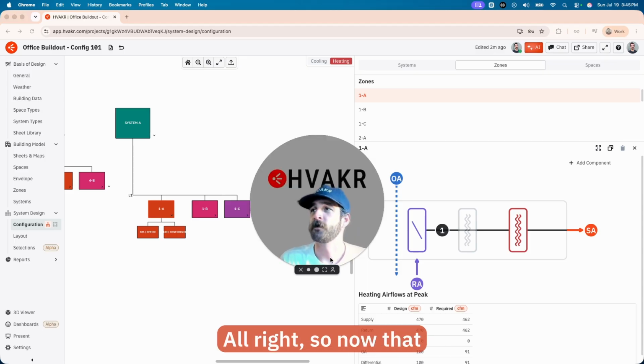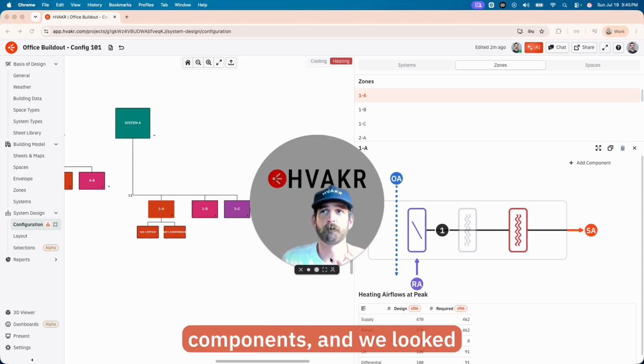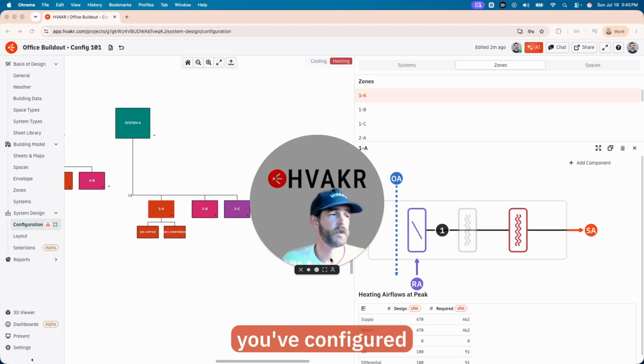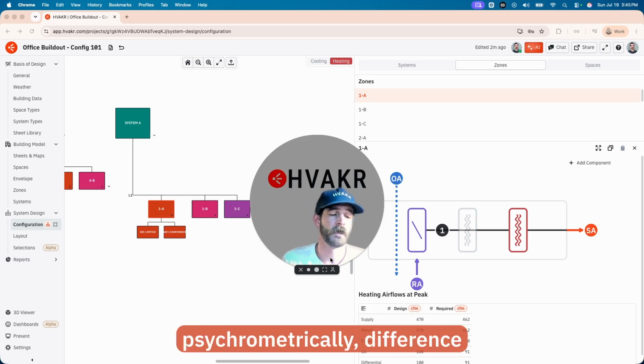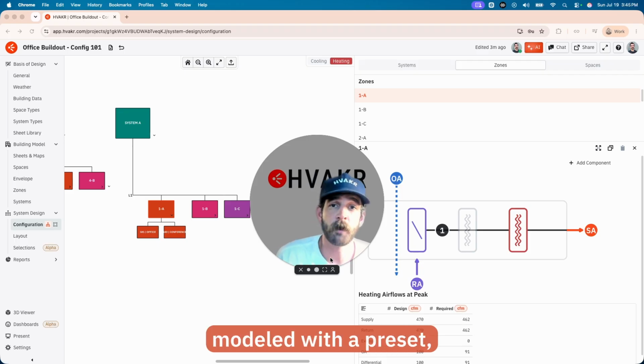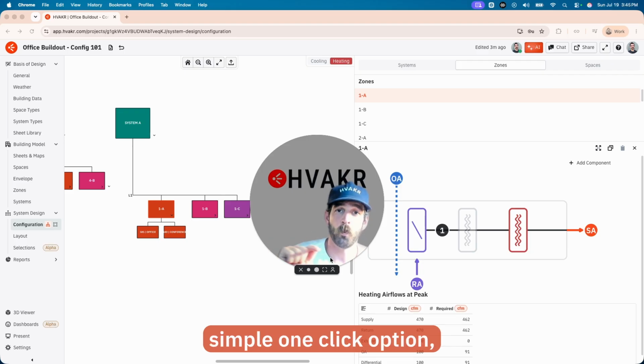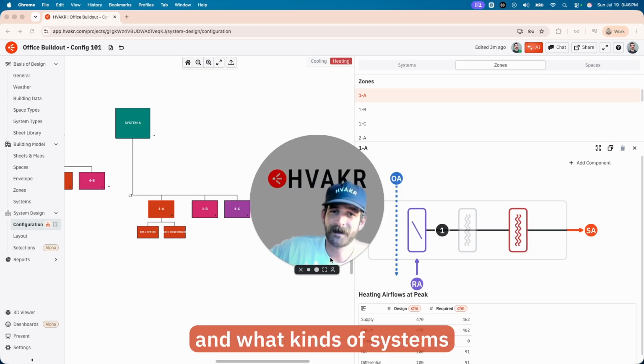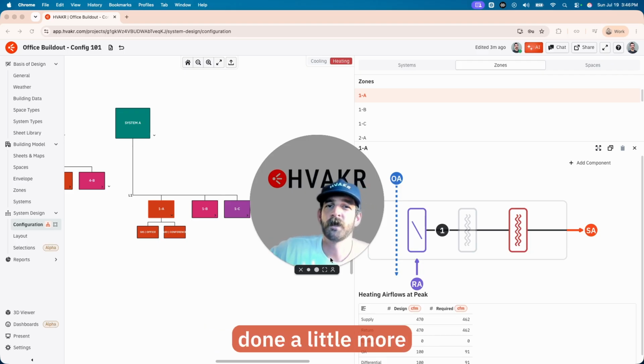All right, so now that we've gone through the ins and outs of all these components and we've looked at the psychrometrics, how to actually view what you've configured psychrometrically, difference between central units and terminal units, how we're getting our airflows, what kinds of systems can be modeled with a preset, simple one-click option, and what kinds of systems need to be customized, things that should be done a little more manually.